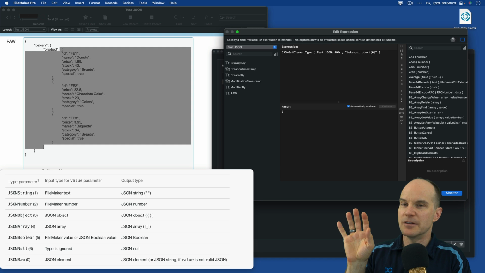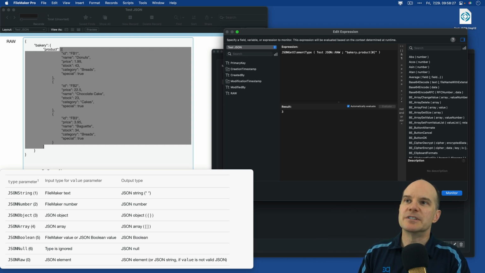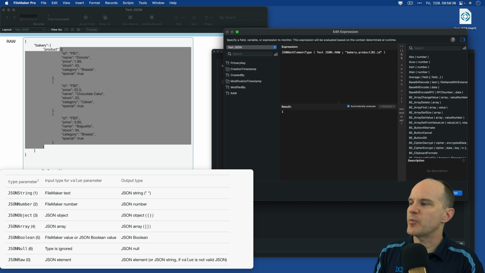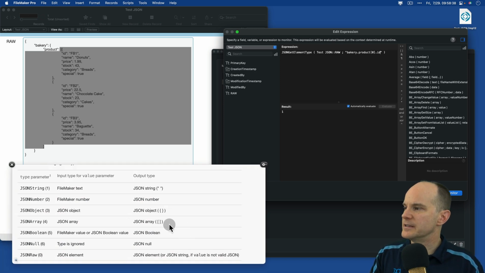So I want the first one because we're zero based in JSON land. So zero in the brackets there. And then I'm going to put a dot ID. And now we get type one. One is a string because it sees just this ID as a JSON type string.